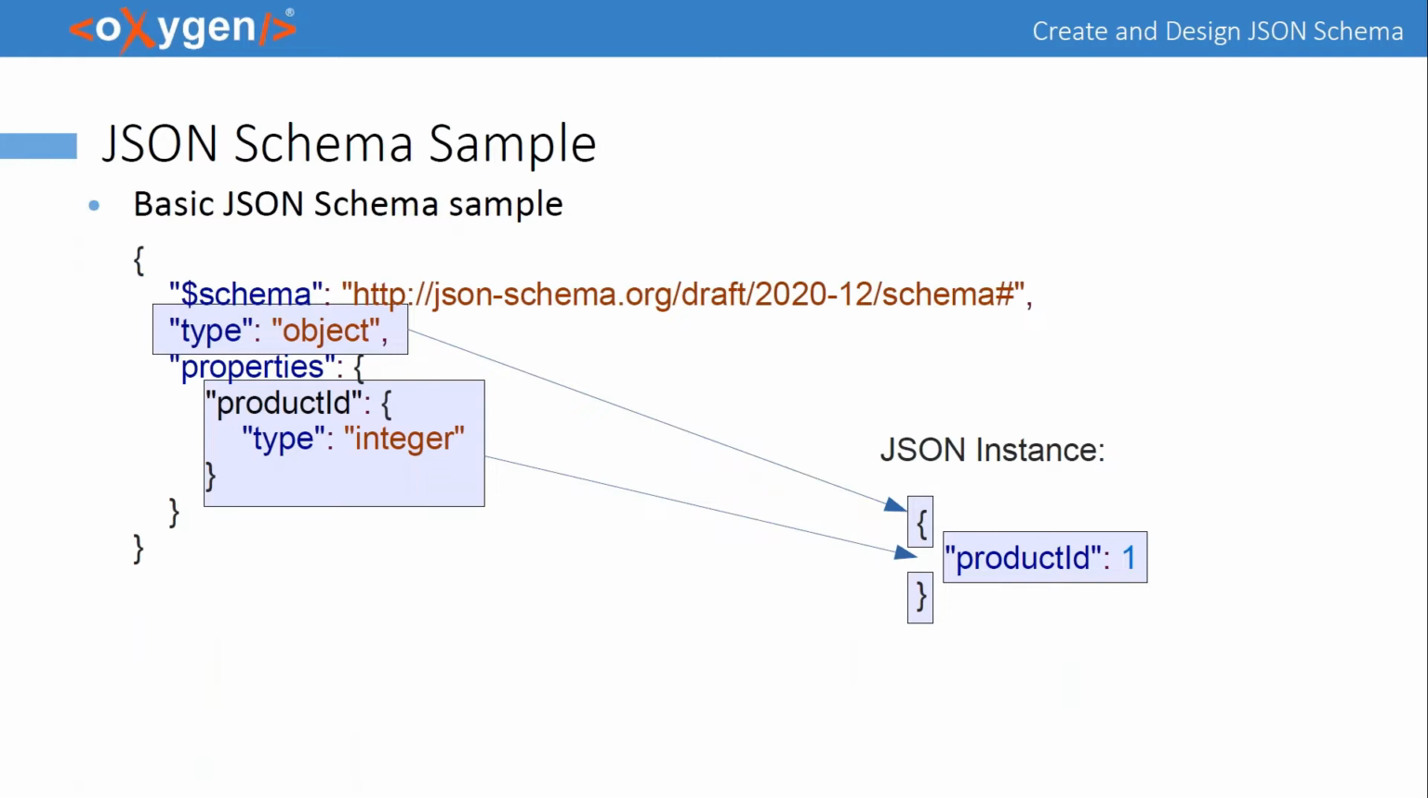Here's an example of a JSON schema. It's draft 2012, so it's the latest draft. It's a simple schema. It has this declaration here. Then it defines that the instance should be an object, and then defines the properties from the object. And I added here just a simple property, product ID, with the type integer. So this is the JSON instance that will be validated with this simple JSON schema.